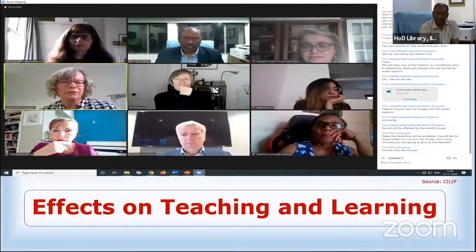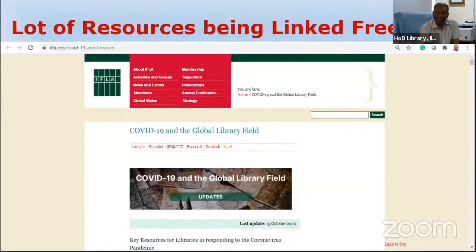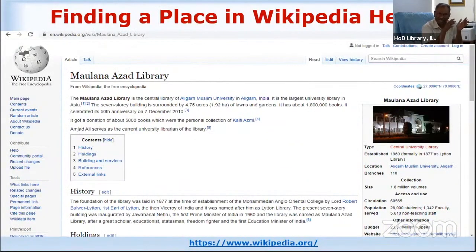And as you know, most of us are migrating to online learning and teaching, whether this is a workshop or something else. We are all arranging need-based activities or webinars in this pandemic, and a lot of resources are being made available free from different sites. This is a screenshot from the IFLA site. And if you are able to create a page for your institution or college or your own page, and if you are able to retain even a single line on Wikipedia for yourself or for your institution, that will be the top hit on Google search.